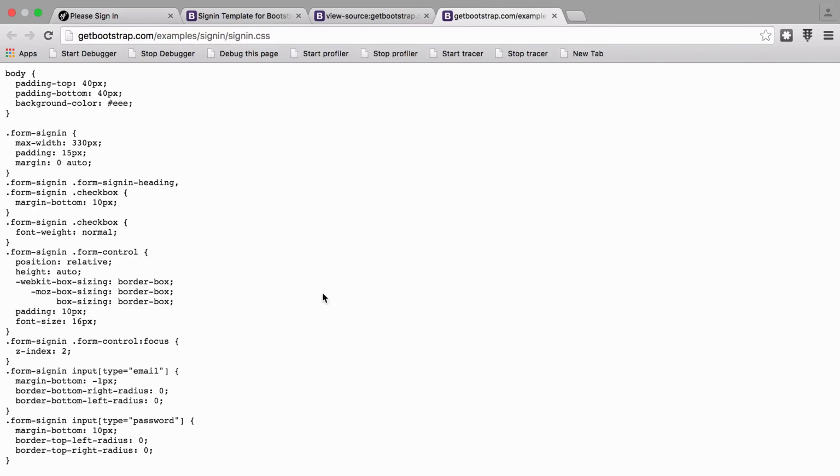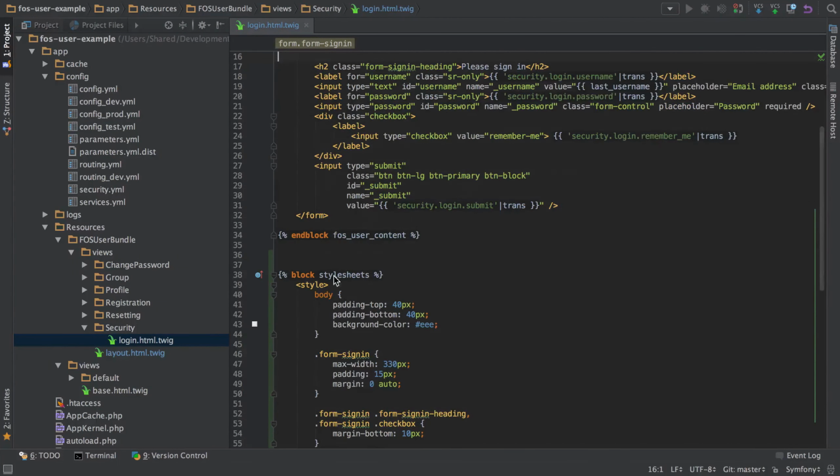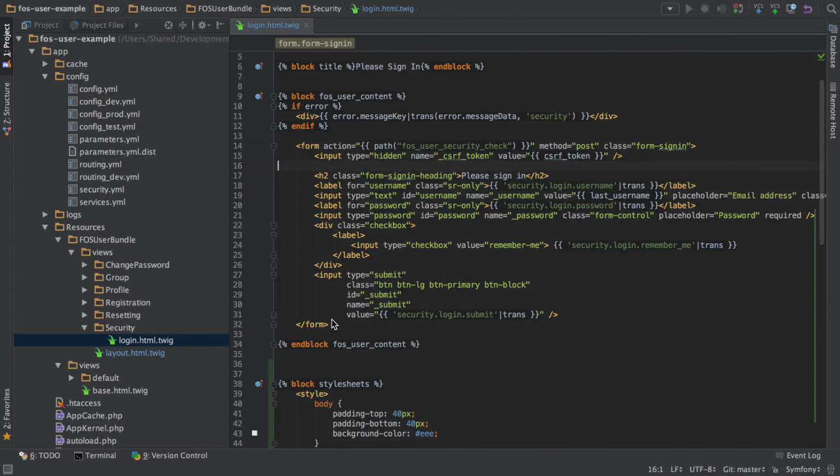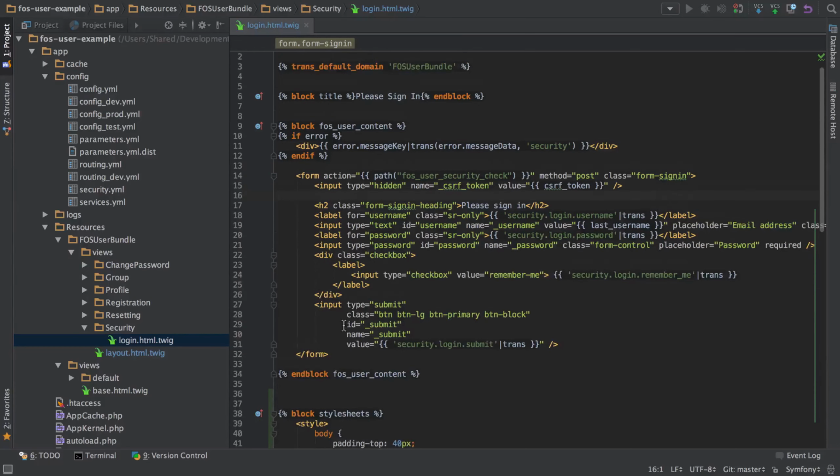For the sign-in CSS, I've just dropped that into a block stylesheets, wrapped it in a style tag. I'm not advising that that's the way you would do it in your own projects. Please use something like Sass or Less, or however you're doing your CSS. Don't really drop it into templates like that, but just to cover what's happening there.